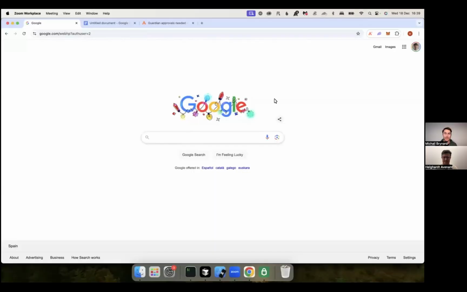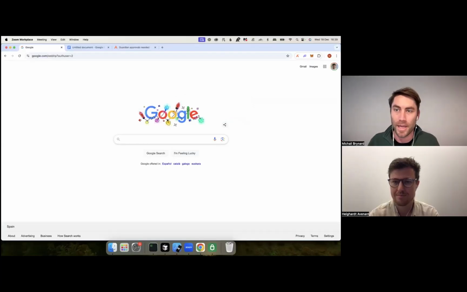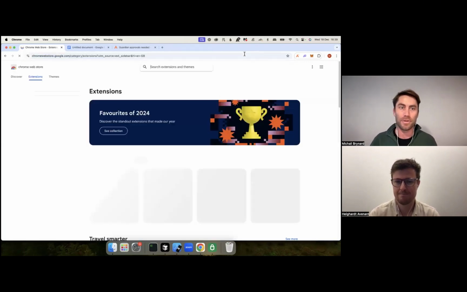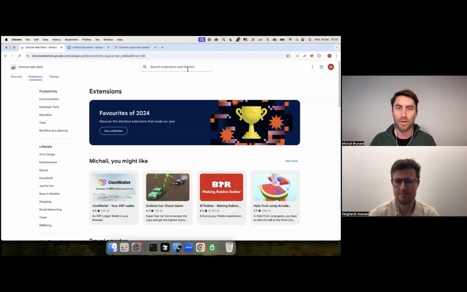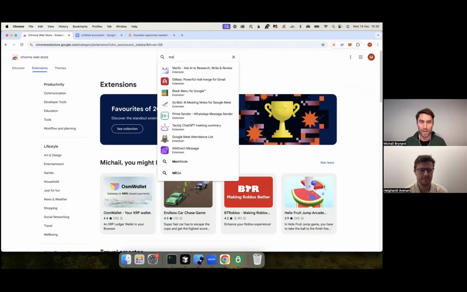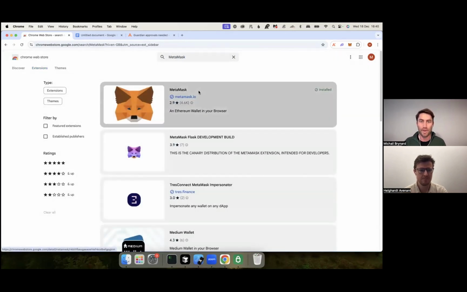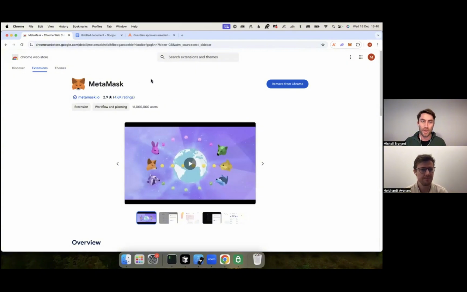Okay, I'll do a screen share just to give you an idea of what it looks like getting started with MetaMask. The most common way people install MetaMask is by installing it in their browser. Starting from the beginning, you'll need to go to the Chrome web store and then search for MetaMask. And then here you can find MetaMask, which you can then install, which I've already installed.